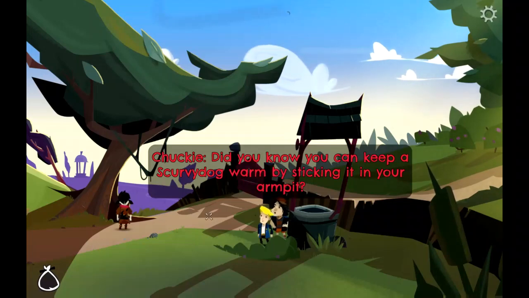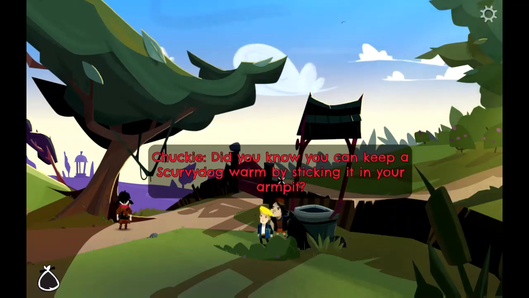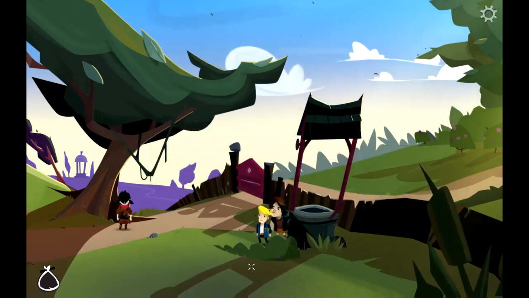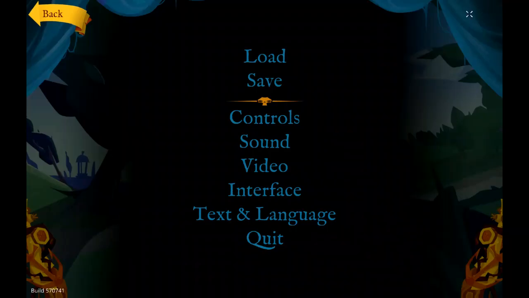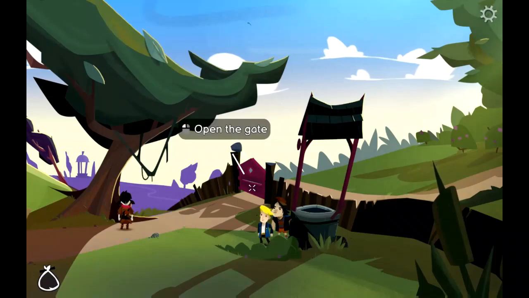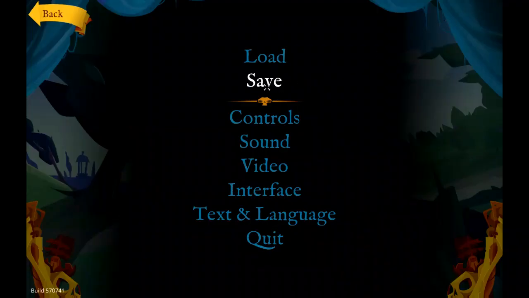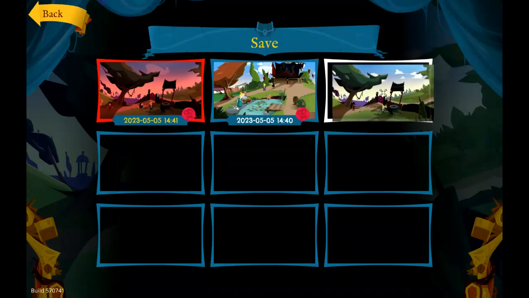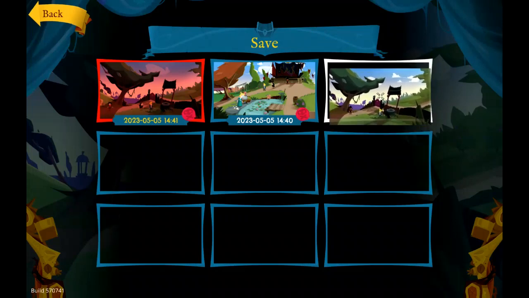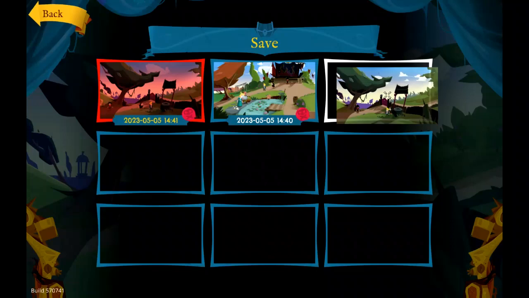Did you know you can keep a scurvy dog warm by sticking it in your armpit? We're gonna check all the options anyway. Let me actually, we threw it in already. Never mind, we'll do a new save game. This weird dragging interface is really weird.